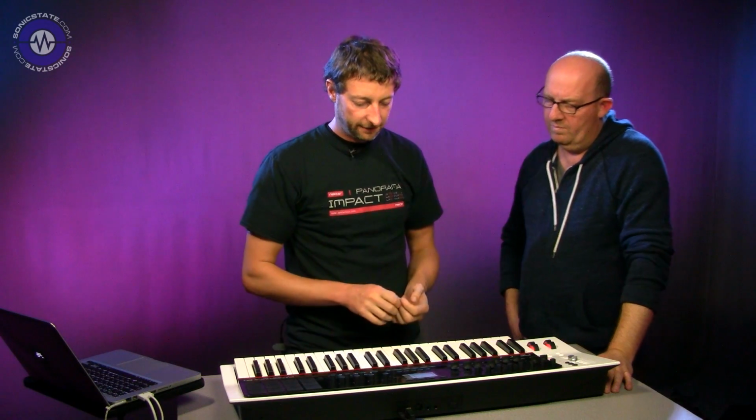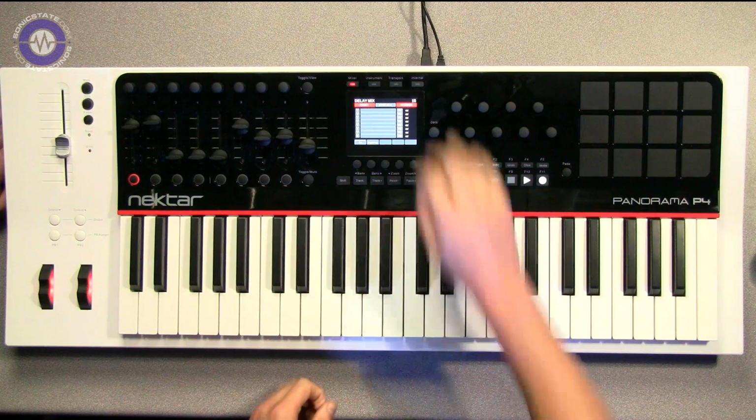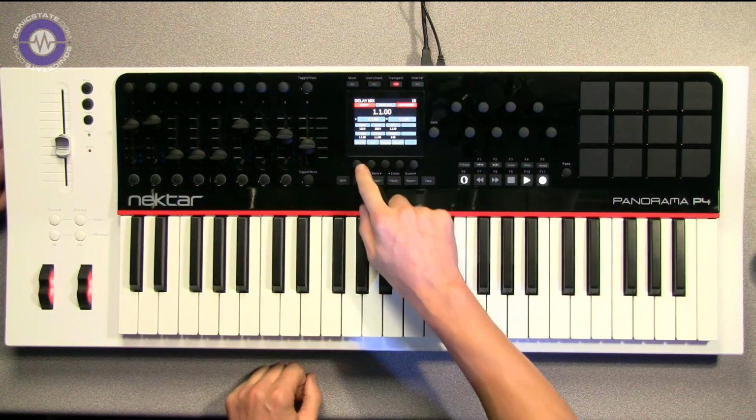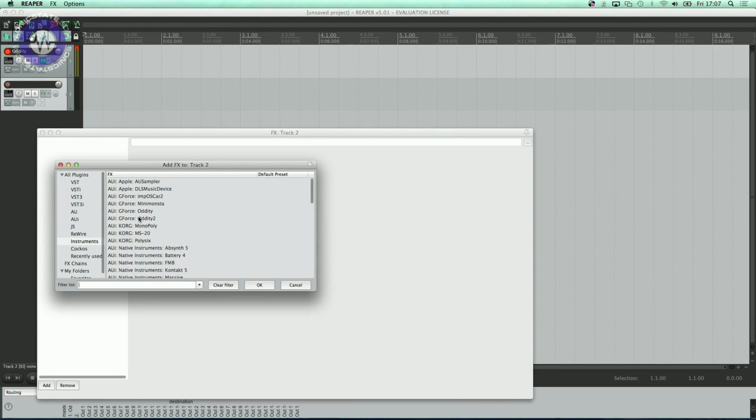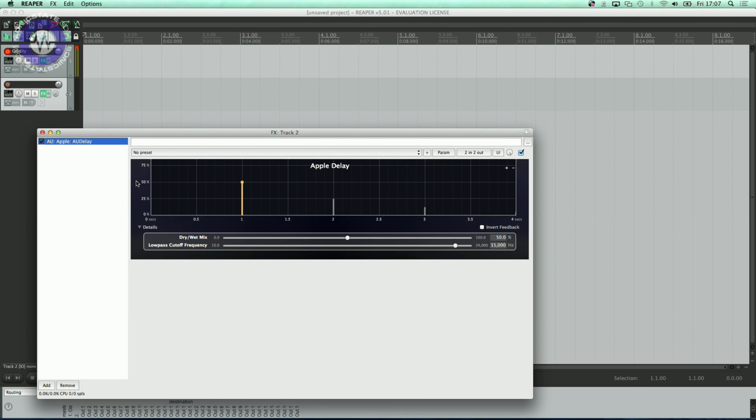Effects sends, if there are any effects sends on the track, which there aren't at the moment, I'm just going to add a new track and we'll set one up. So I've added a track, and I'm going to add an insert first. I have to use the mouse for this, unfortunately. Let's just add a delay onto this, and then insert on this track.